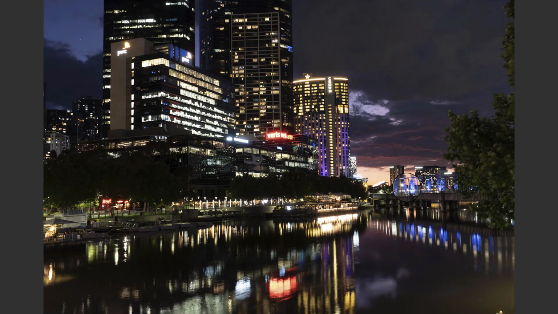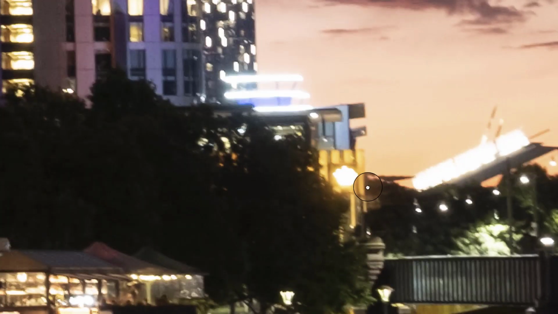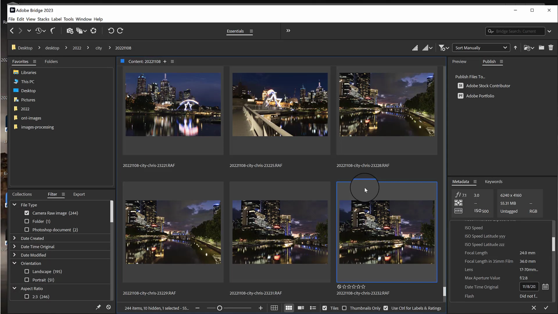Let's just blow it up and make sure it's in focus. It's not completely in focus. I was having a lot of trouble with images being in focus. So I don't know, we'll just go with it and see what happens.